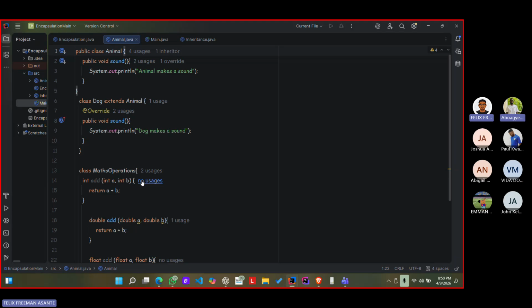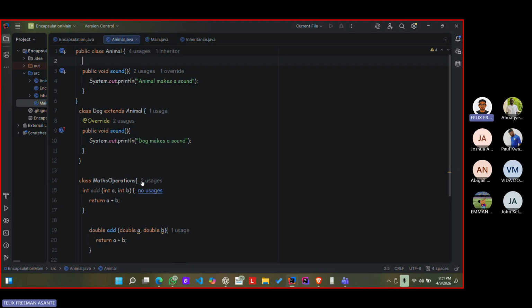Or you still don't get it? Please take it again. All right, let's make it simple here. Let's give an attribute to this class.